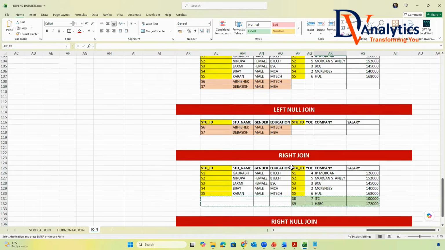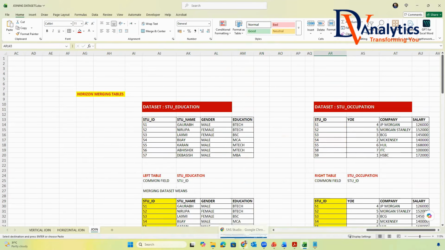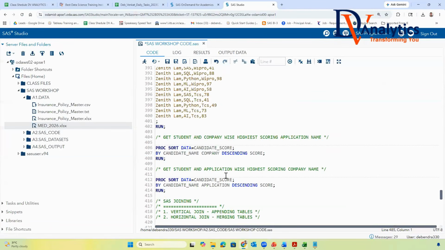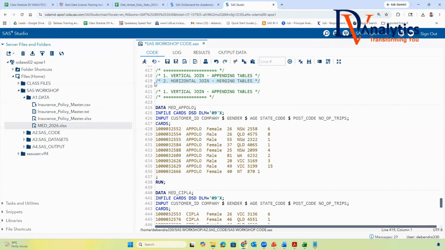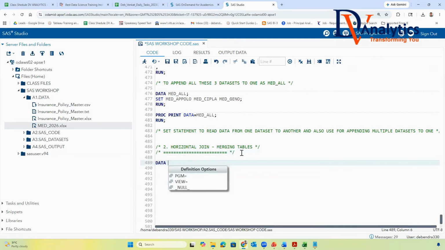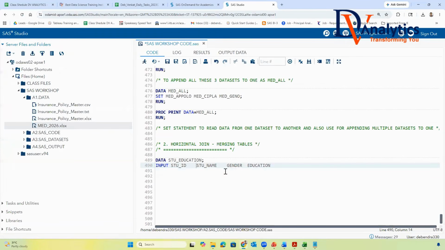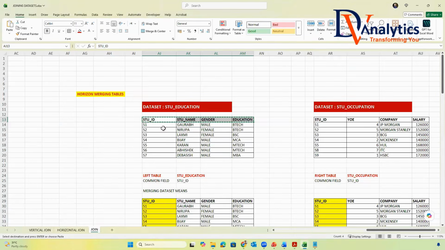Now I want to get all these joinings in SAS programming. What will I do first? Let me go here. I'll talk about horizontal join, which means merging tables. So how to go about merging tables? First of all, you have to create these two data sets. Let's say data student underscore education. Input, I take this as my column header: student ID, student name, gender, and education. Semicolon.